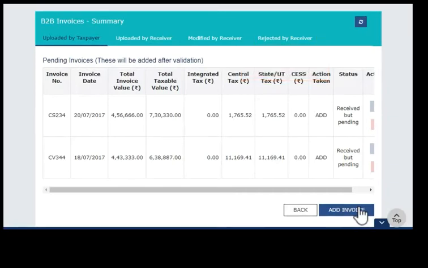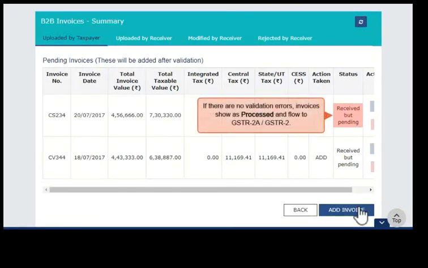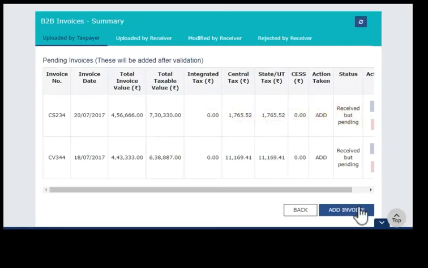By default, the invoices appear as pending once they are saved and while the system is validating the data. If there are no validation errors, the invoices show as processed and they flow to GSTR-2A and GSTR-2 of the respective receiver taxpayer. Once done, click the back button to return to your GSTR-1 dashboard and add details of supplies to consumers.